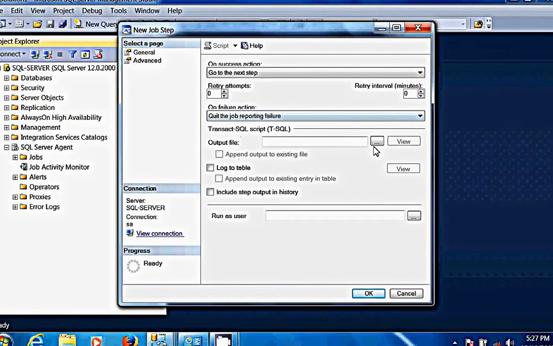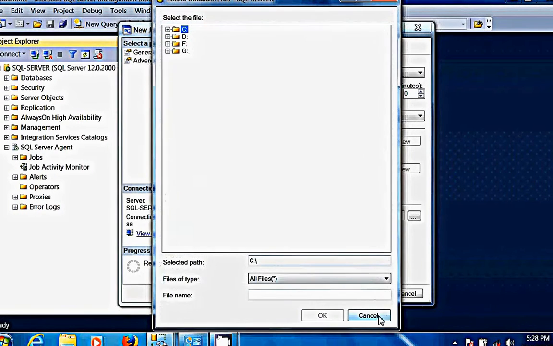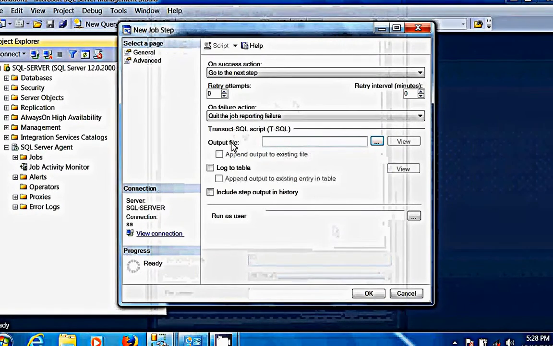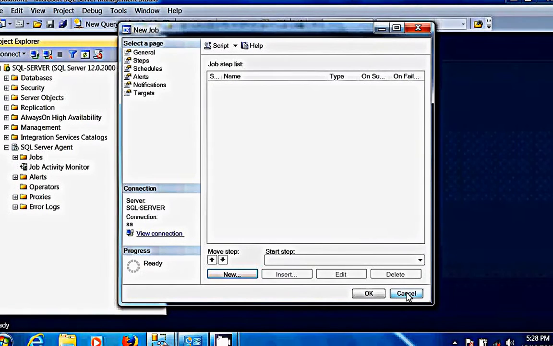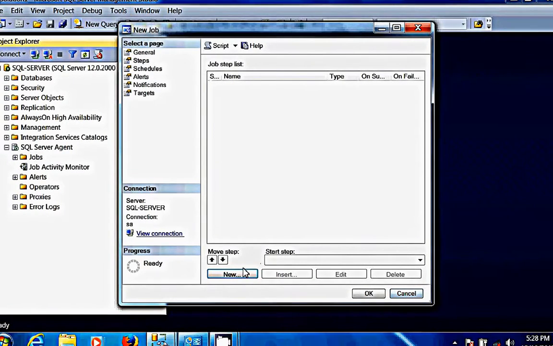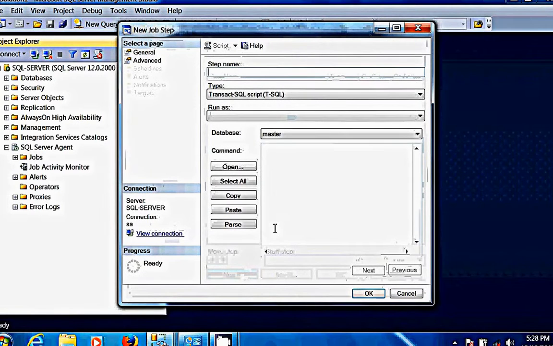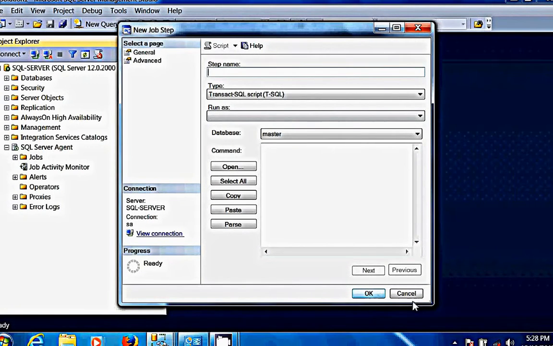And if any output file is available, we have to browse that file and choose it here. Output file means all the reports will be available within that output file. So these are the options to choose steps after completion of this. This is the option to create a new step. After completion of the new step, we have to click OK. It will create step 1.